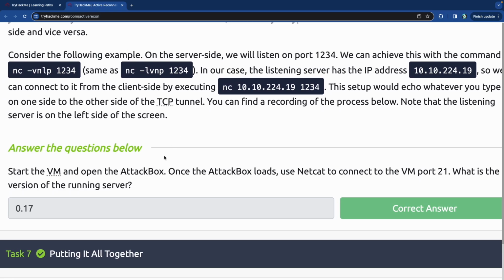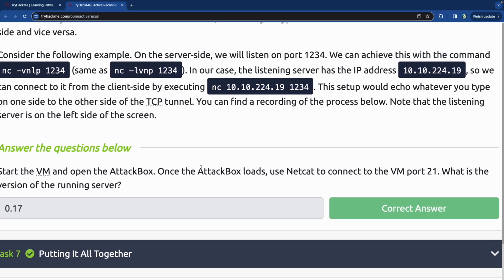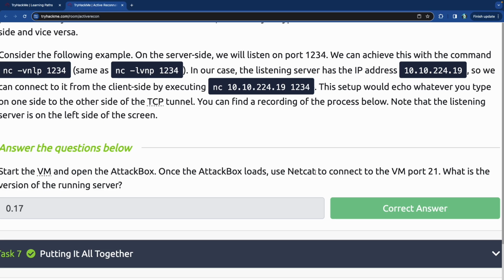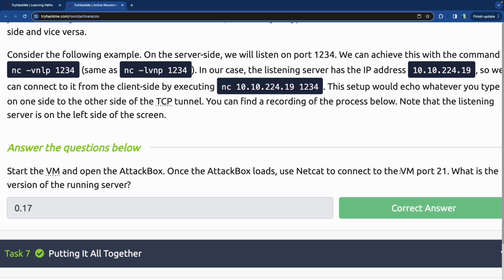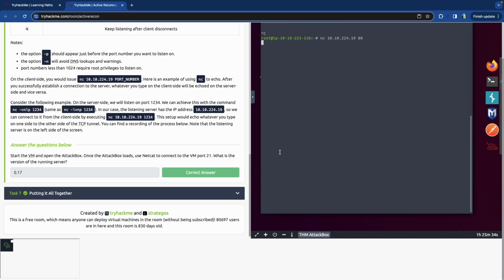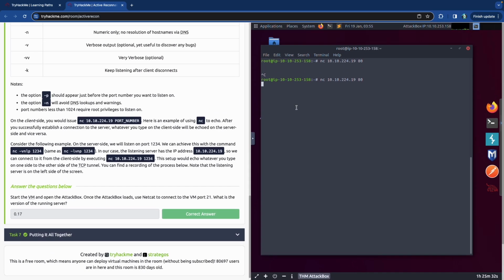Start the VM and open the attack box. On the attack box, once the attack box loads, use Netcat to connect to port 21. What is the version of the running server? This thing is still running, so we're going to cancel that out. So Netcat 10.10.224.19 on port 21. Let's see if that works. Well, that did. See, instantly it worked.